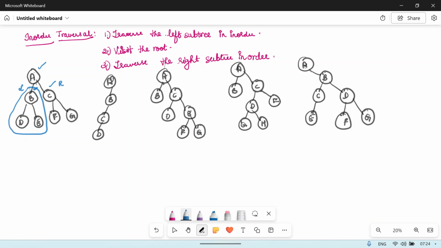So it says traverse the left subtree. D will come first because that is a left child. Then the root of it, that is B, and its right child. So D, B, E. Now this one is done. So you'll go back. A is the root. You've visited the left subtree. Now the root is A. Now you will come back to the right child.